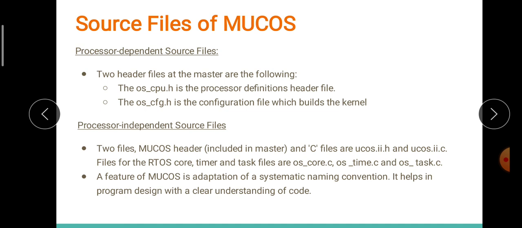Similarly, for the independent source files, we won't be having a hands-on session on this, yet you just have to familiarize yourself with these common source files or codes which are used in MUCOS. That's the sole purpose of this session. I'm not giving a very detailed idea about it, but these are the things that are used in MUCOS source files. That's it.